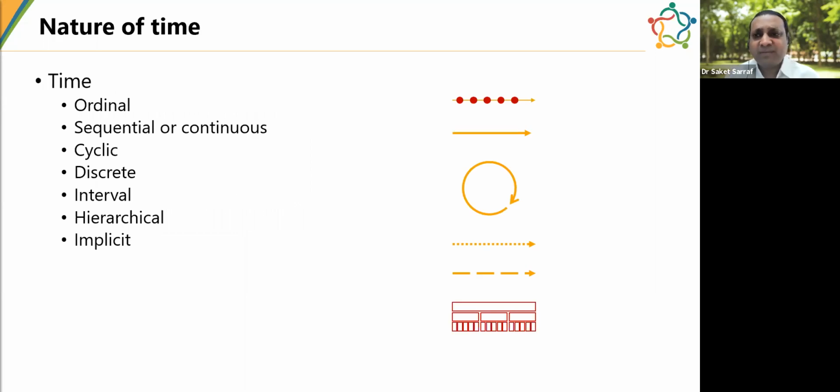Even the notion of time itself varies depending on the kind of exploration and the kind of decision you're going to make. Time can be looked at as ordinal, sequential, cyclic, discrete, interval, hierarchical, implicit, and so on and so forth. And depending on the notion of the time, you would have a different visualization.